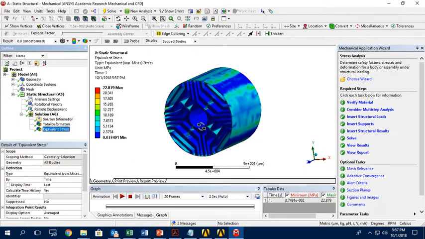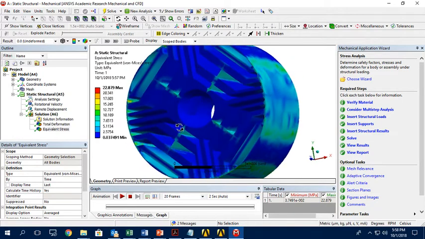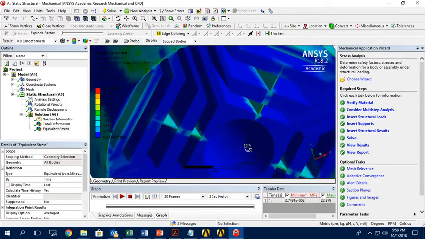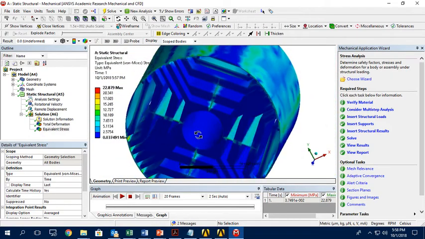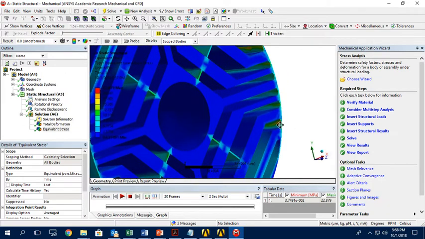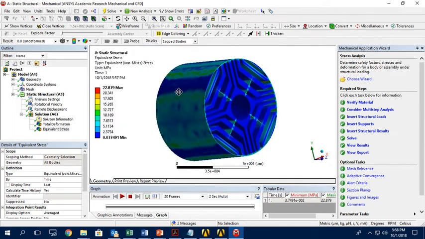For the equivalent stress analysis also, you can zoom in and see. These points have the highest stress. For M19 lamination, the maximum allowable stress, the yield strength, is around 400 MPa. So in that case, we are very much safe. So that's it. Thank you.